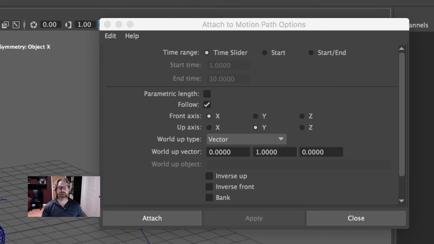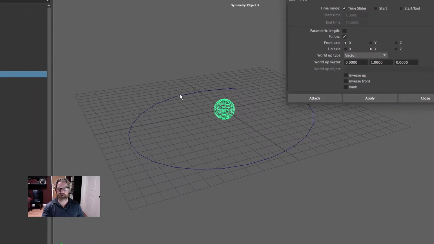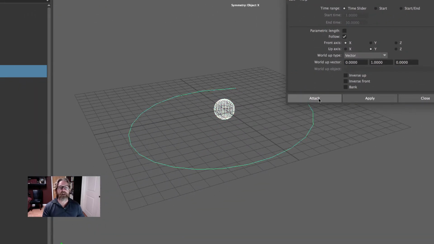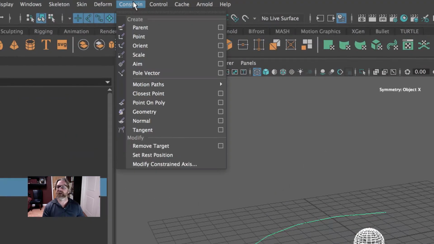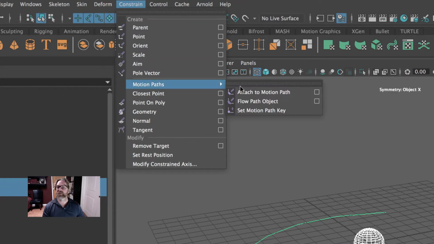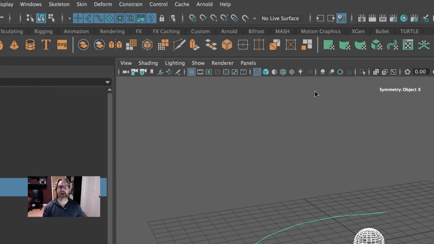And let me just demonstrate this again. Pick the object first, the path, and then hit attach. And if we were to press play, we see that that object is now following the path. So that is what path animation is, or attaching an object to a path in the default mode. I'm going to hit undo till we get that back, and constrain, motion paths, attach to motion path.